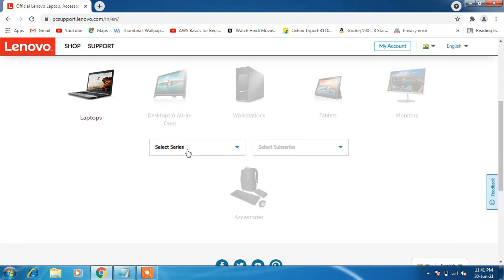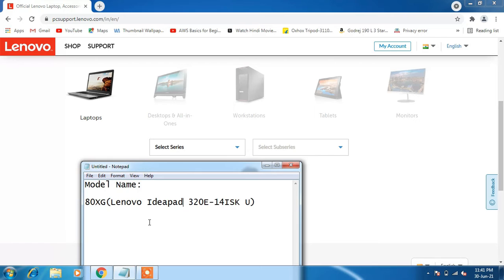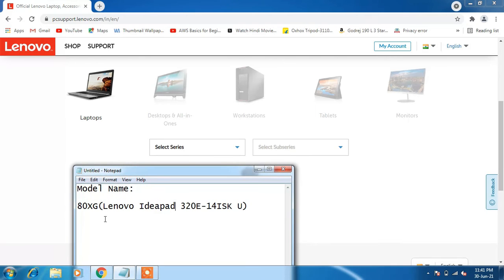Now you have to select the series and the sub-series. And in order to select the series and sub-series, you have to look at the model name of your laptop. So in my case it is Lenovo IdeaPad 320E 14ISK. So the series will be 300 because it is 320E written over here, and the sub-series will be 320E 14ISKU.